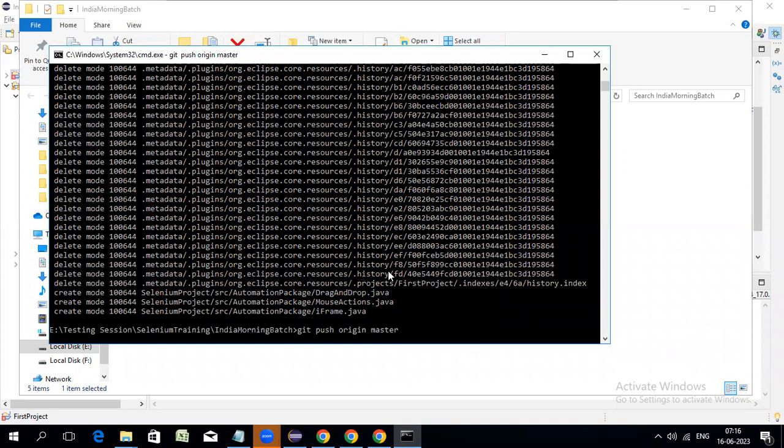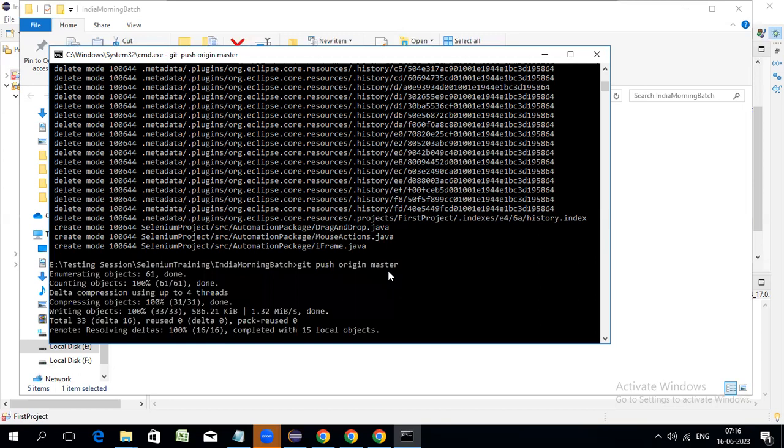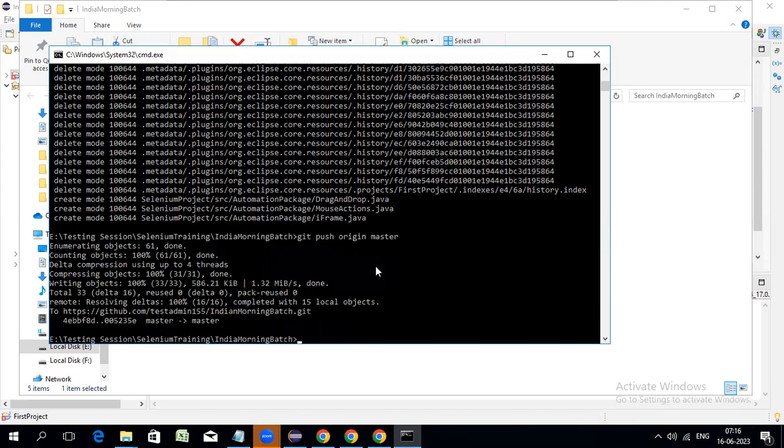Now you go to your Indian morning batch folder, open it, open command prompt there, and then run the command git pull origin master. Then immediately you will get the scripts. Is that clear? Yes, sir. Very good. We'll stop the session here.